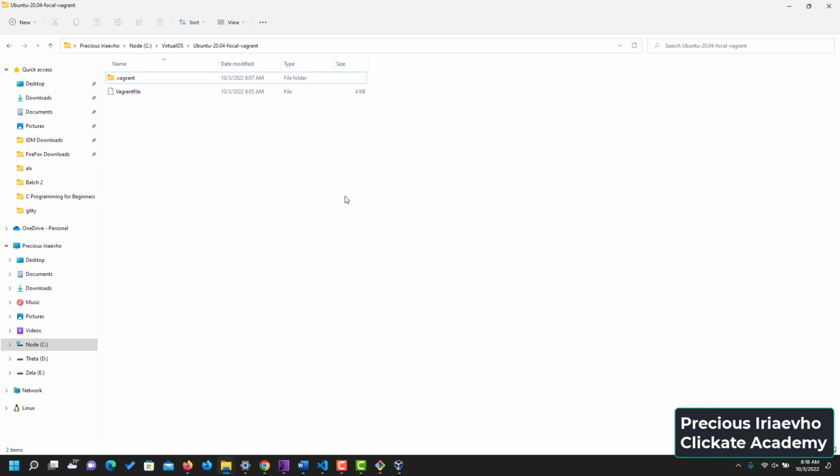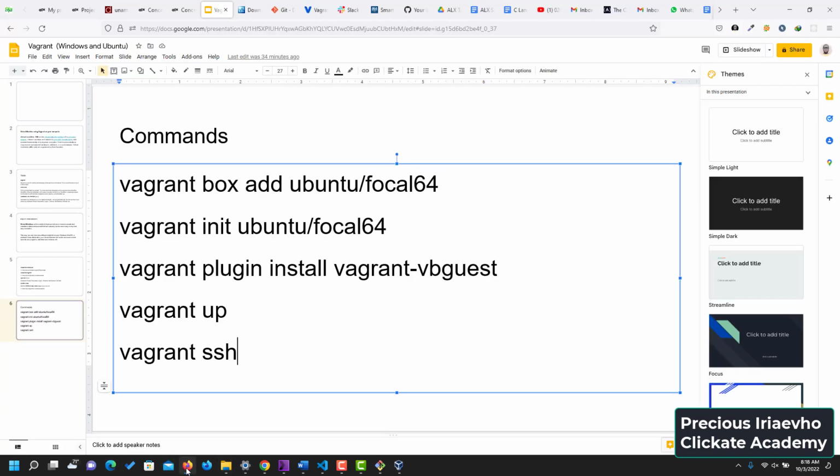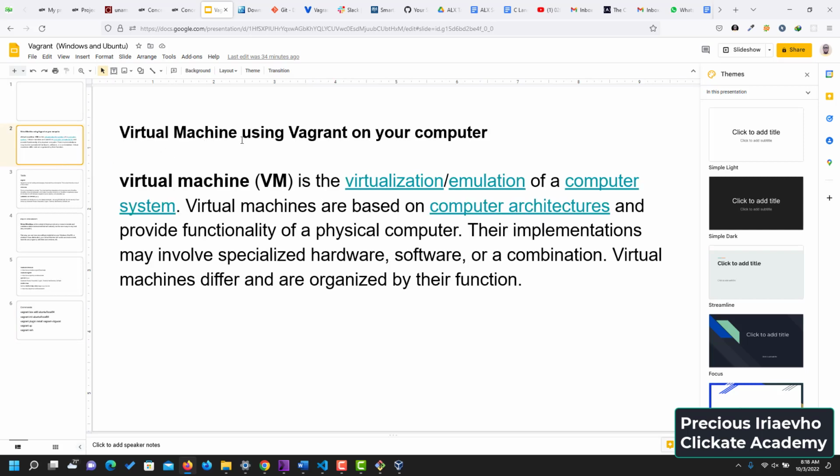So guys, that is how to install Vagrant and VirtualBox on your Windows computer system using the command line interface. So it's good to have you, and I believe you're going to make the best and good use of this virtual machine using Vagrant on your computer.